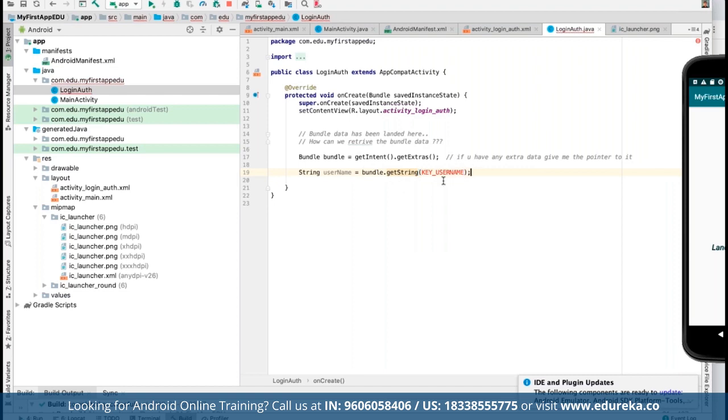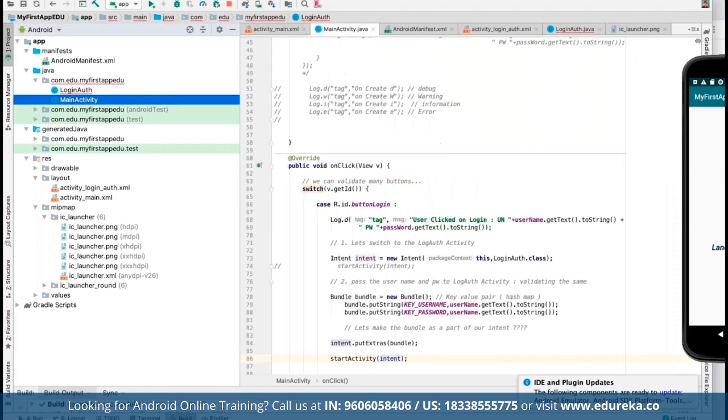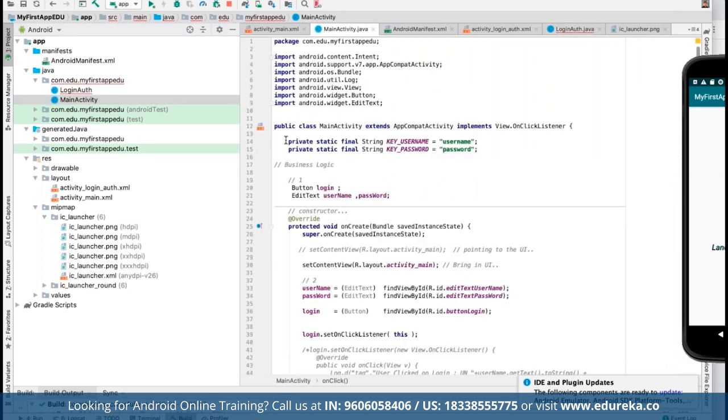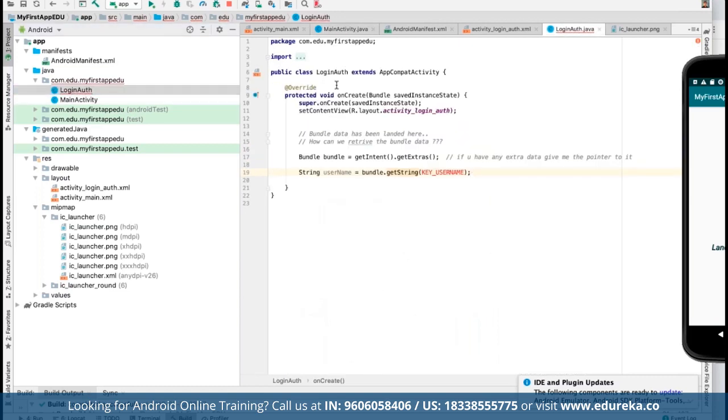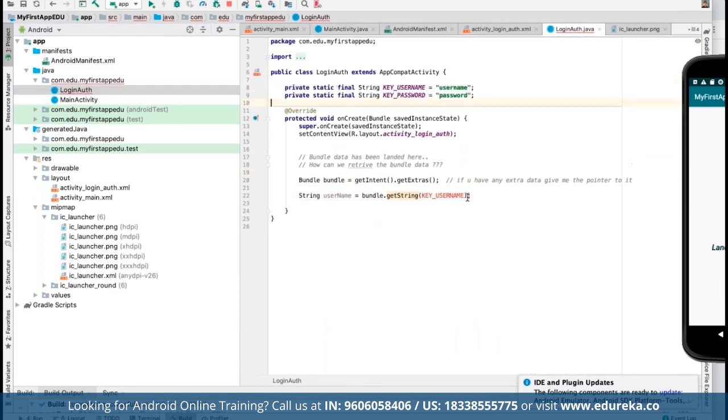Again, it is throwing up an error. This says that it doesn't know what you're trying to use. Remember, we declared it in the activity main, the 2 lines. Instead of recreating it all over again, I'm copying it to the login authentication because we need the same stuff to be used.